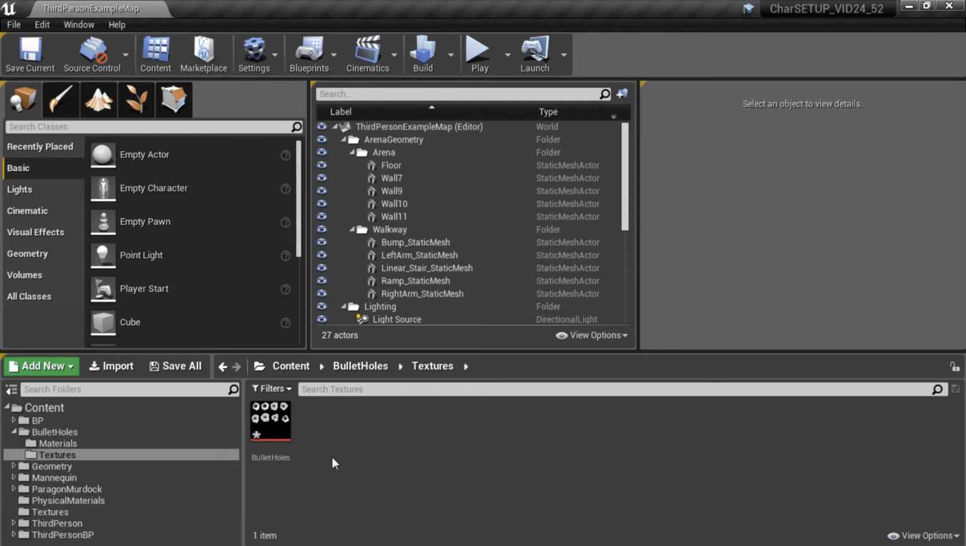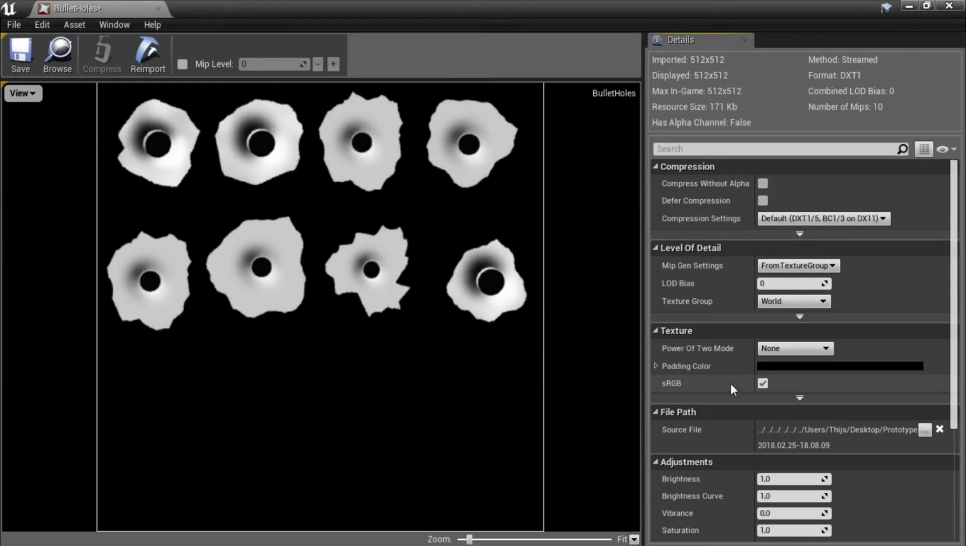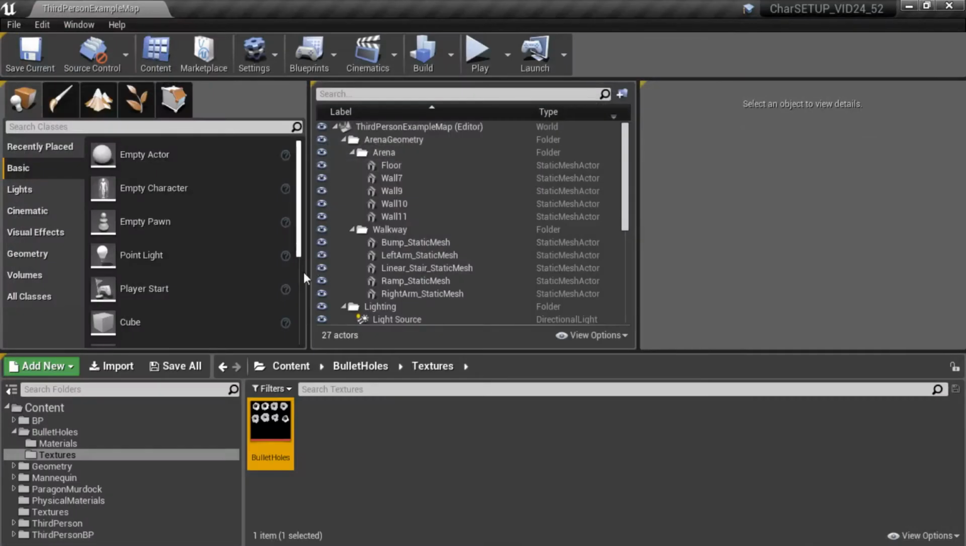Now we need to change one thing in here. Let's open this up and make sure you disable the sRGB flag over here in the details panel. Save and close this down. And now we are going to create a material for this.